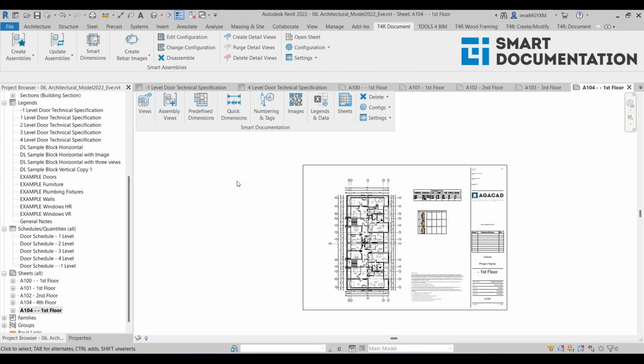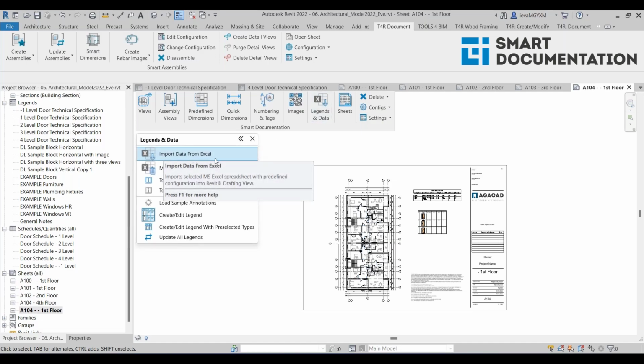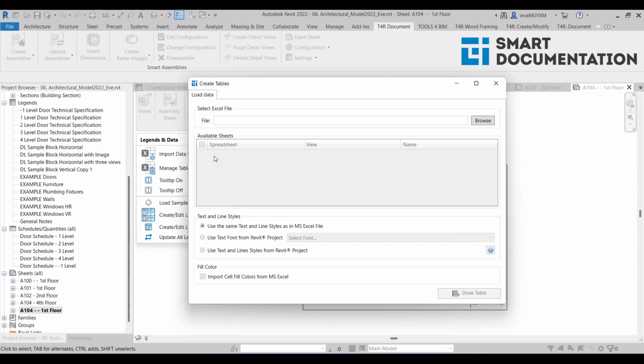Okay, and now we can take a look at the last features that I want to show you today. With Smart Documentation features, we can quickly import Excel spreadsheets into Revit with all formatting intact. And you can synchronize your Revit data tables with the original spreadsheet at any time, and the software will maintain the link between Excel and your Revit project.